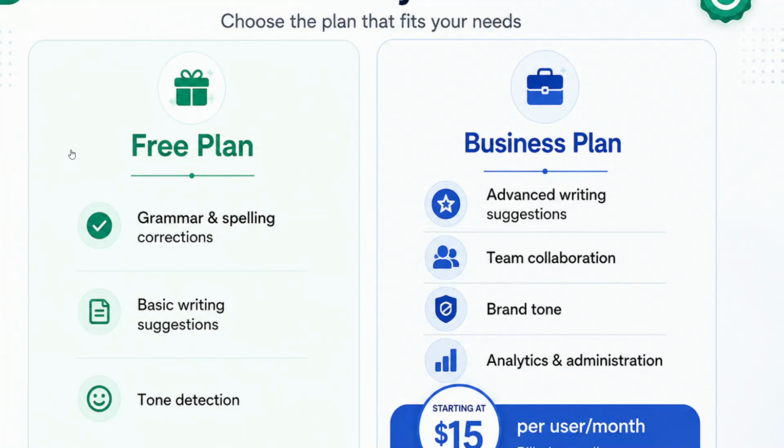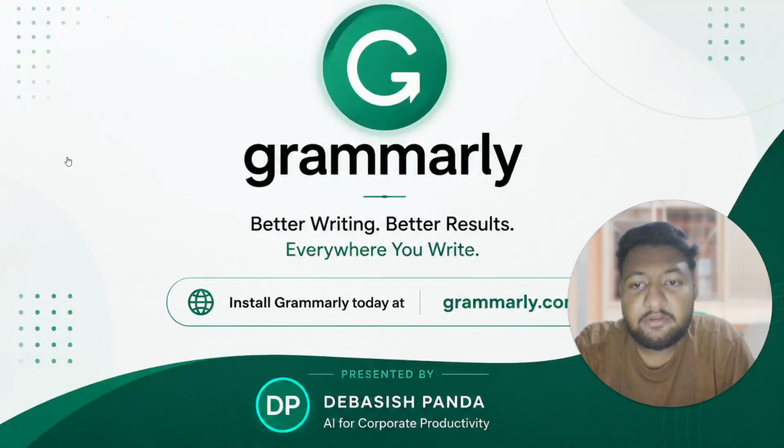Grammarly is free to use for everyday writing, while the business plan starts at $15 per user per month and includes advanced features for team organization. If you want to write with greater confidence and professionalism, Grammarly is an excellent tool to add to your workflow. Install Grammarly today at grammarly.com and start improving your writing instantly.